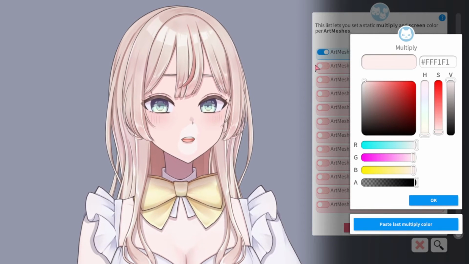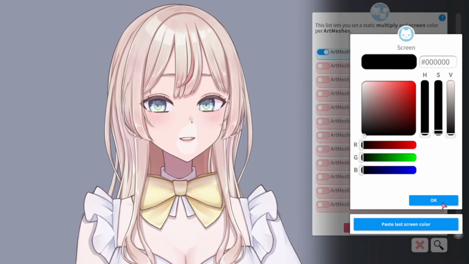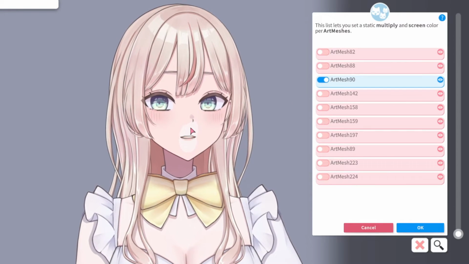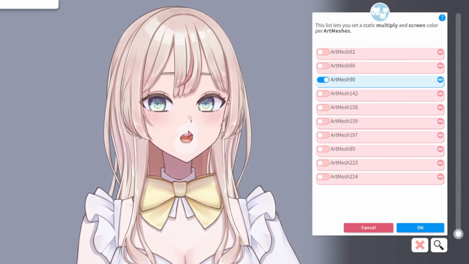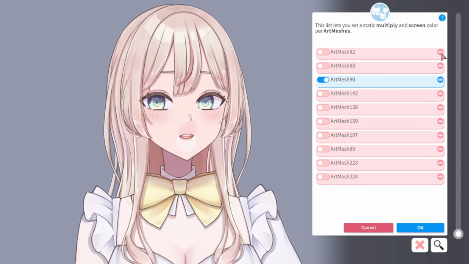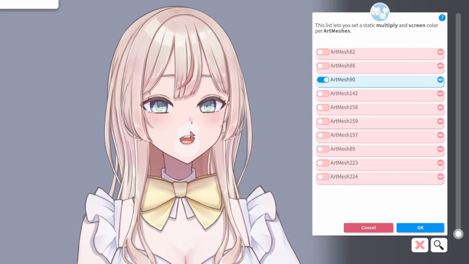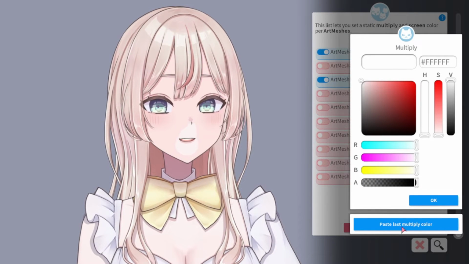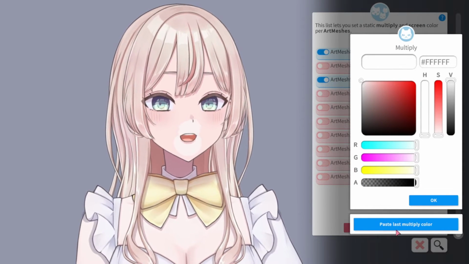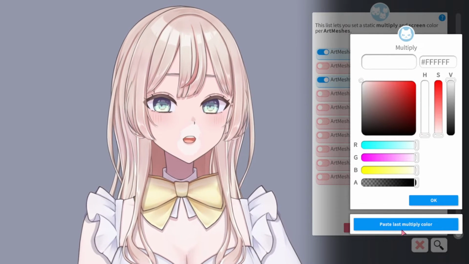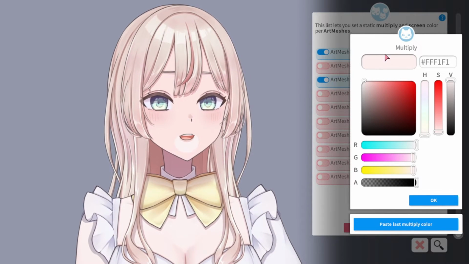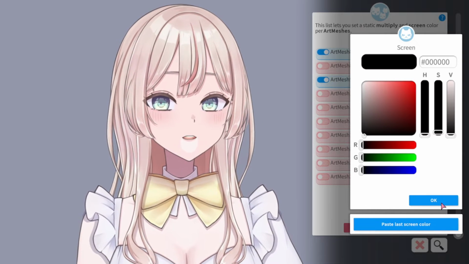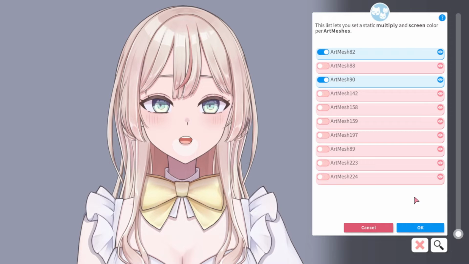So what you can do is that once you click OK and OK, you can find this one, right? You can find the face area. You guys can see that it's being highlighted over there. Then there's a button over here that says paste last multiply color. I click that and look, it's going to copy that all over again. So I just click OK and OK.